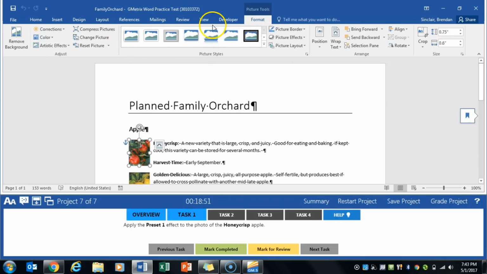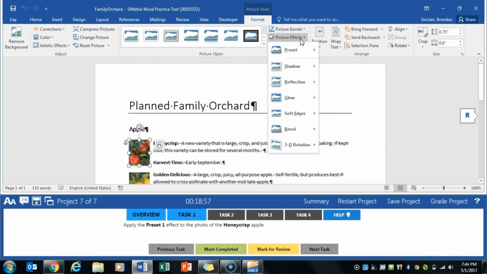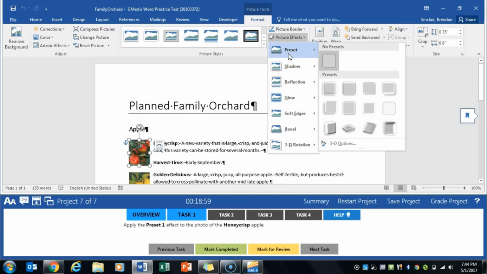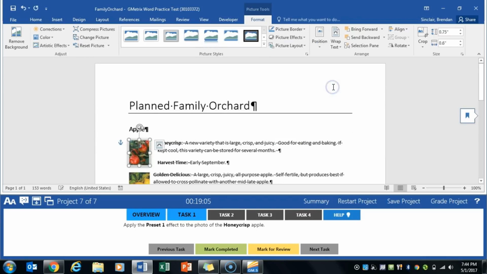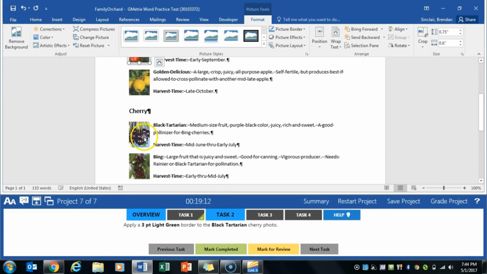Now if you're just thinking and just clicking, you might select from here, but you actually want Picture Effects. And once you click that, you have the Preset, and we're looking for Preset 1, which happens to be this one. If you're not sure, hover. It will tell you what you are selecting before you do so. We'll click Mark Completed.